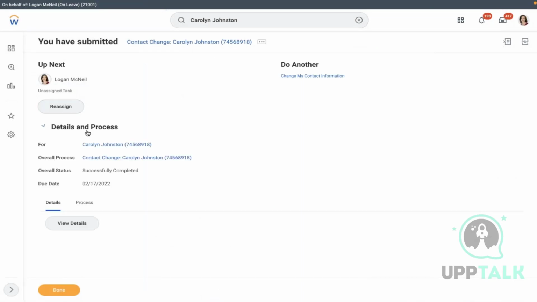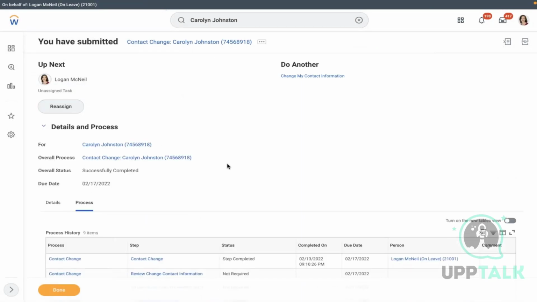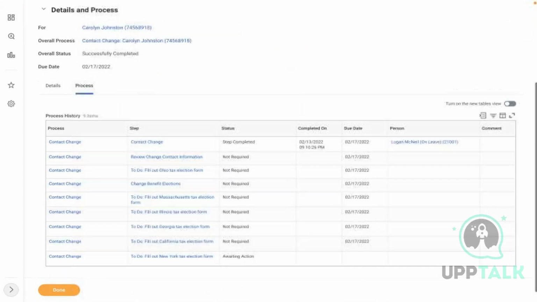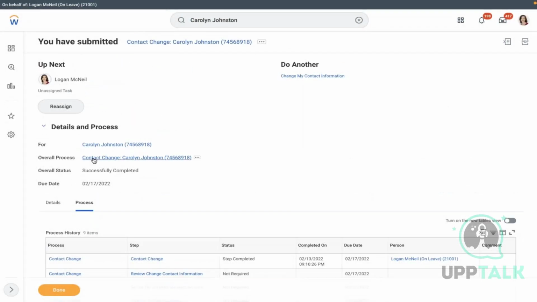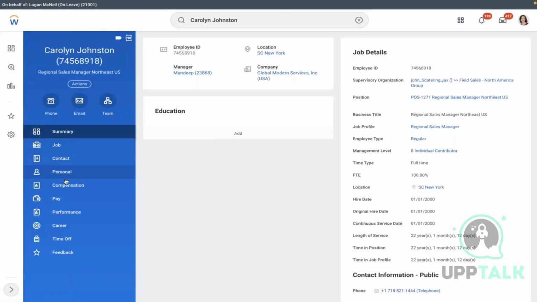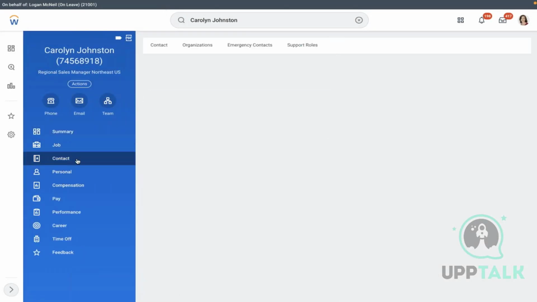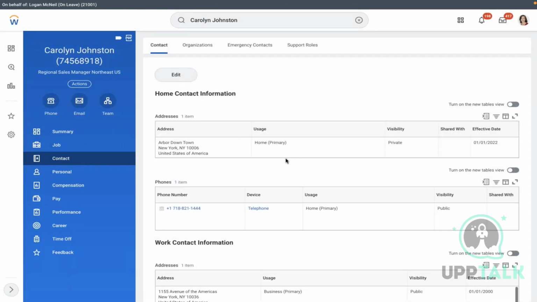Okay, let's do this. Oh, it's successfully completed. But how come it's successfully not required? Not required. Makes sense. Now we'll go and see if it should update it or not. It's updated. It should work now.